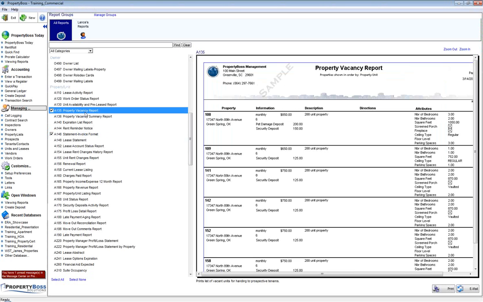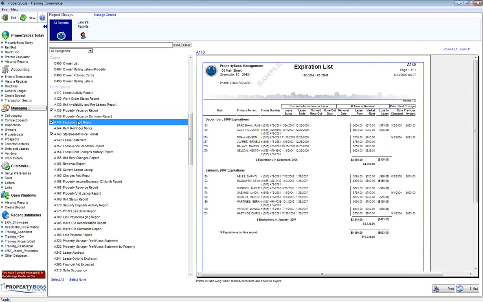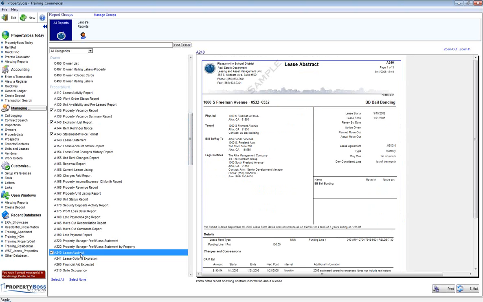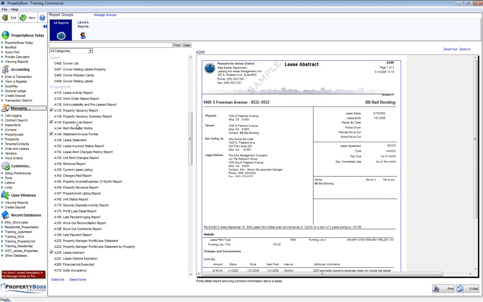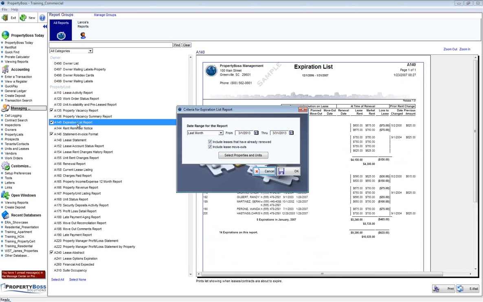If you need to present a list of the available units to a prospect, showing what it rents for and the amenities, and you can customize this report, you can easily do so. If you need a list of what leases are coming due to expire, or something like a lease abstract, we've got all these different reports, and Property Boss can easily generate them based on the day range that you select. Lease abstract is a bad example. Let me show you the expiration list report.